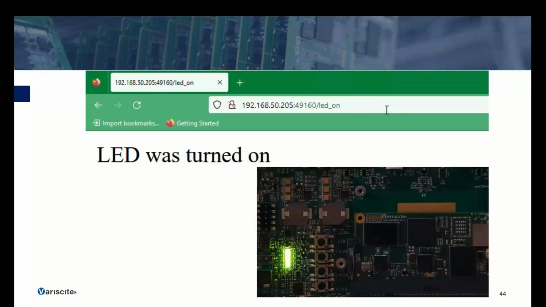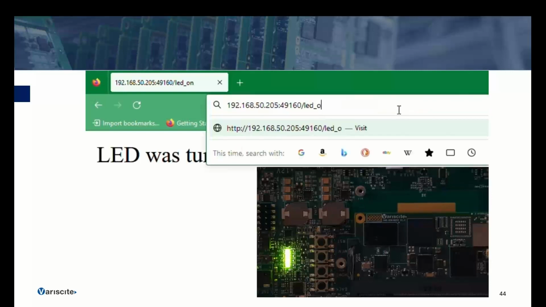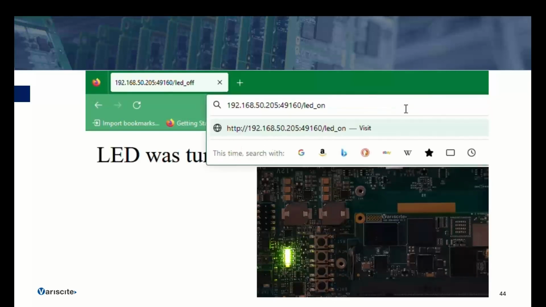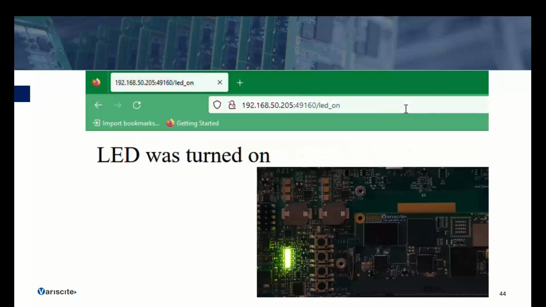And we can see that the LED comes on and we get the response from Node.js. LED was turned on. Then we're gonna turn LED off. And we can see the LED here went off. And it's gonna repeat this one more time in case anyone missed it. There we go.